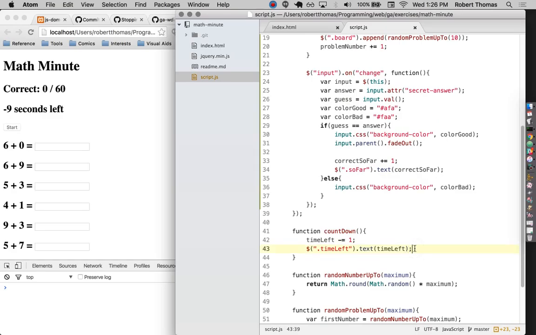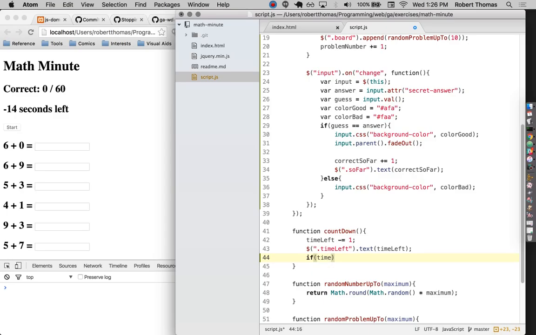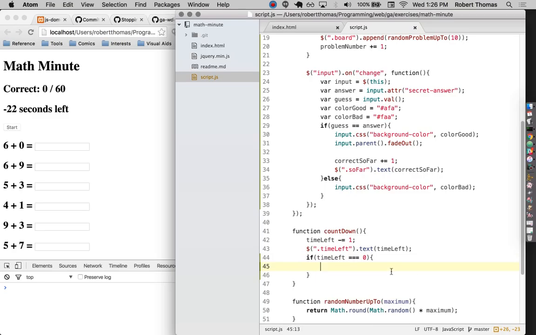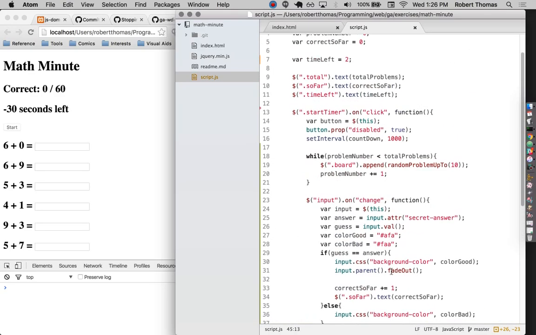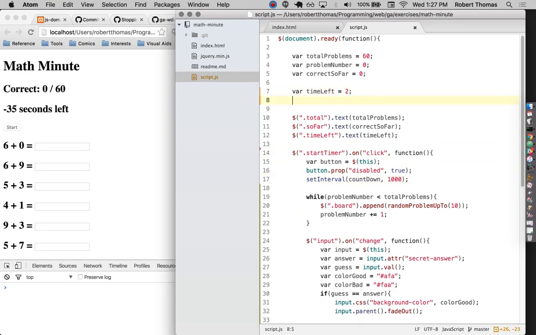So I'm going to go down to this countdown function, and I'm going to do something like if time left equals 0. Okay, now I need to figure out what to do. Well, for one thing, I'm going to stop the timer. So in order to do that, I'm going to need a way of getting this timing function right here. So I'm going to put this var timing function right there. And then I'm going to say timing function equals set interval, blah, blah, blah.